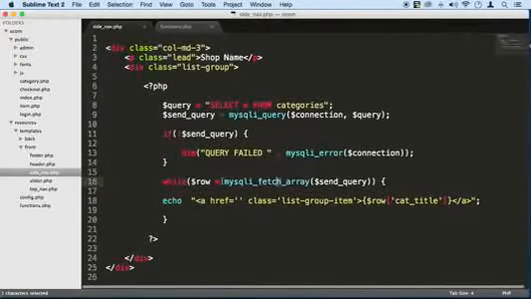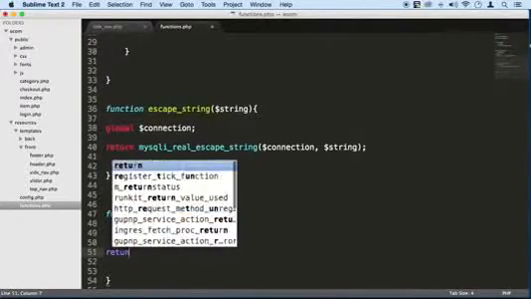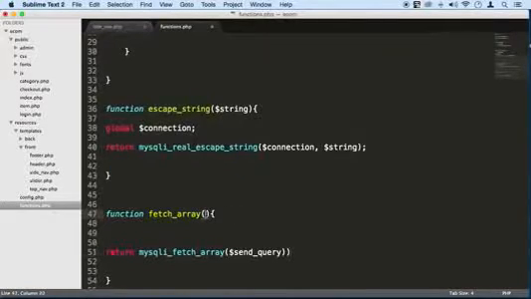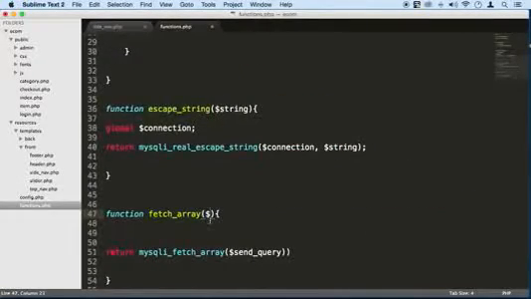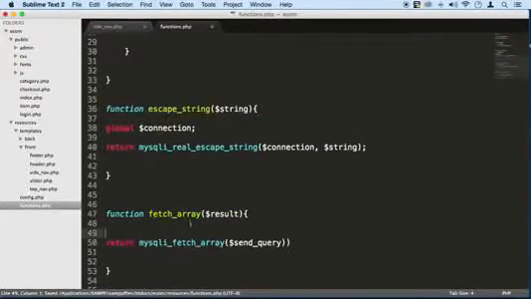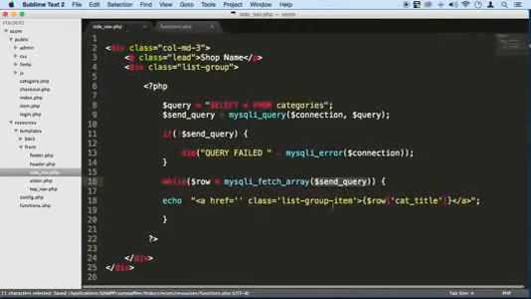Another one is mysqli_fetch. I'm just going to create that one right here. Function, and we're going to call this fetch array. I think it's easier to pronounce, right? And we're going to be returning the functionality. This one gets the result set, so we can say result right here. There we go. We don't need a connection here. Perfect.